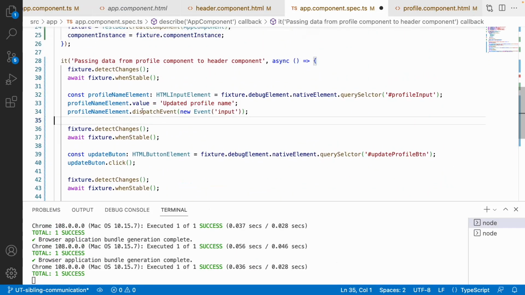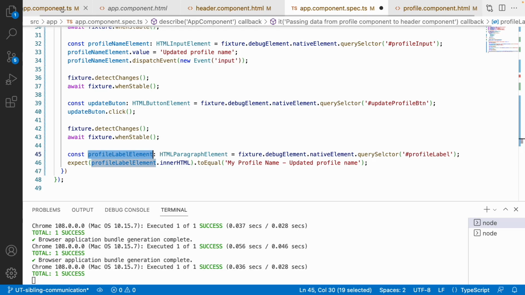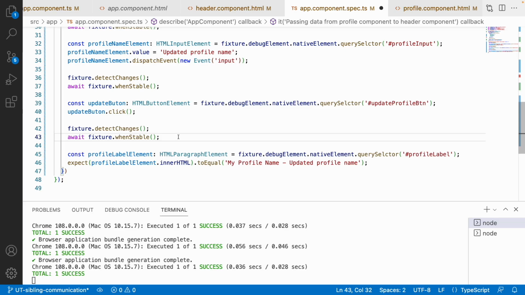Let me zoom out, and here I am updating the fixture. Here I am getting the profile element, that is an input field, and I'm updating the value by using update profile name. So whenever there is an action on that particular update button, then it should update the profile label element which is already in my header component, and this passing is done by app.component.ts. In that sake, I don't need to check anything in my app.component.html.